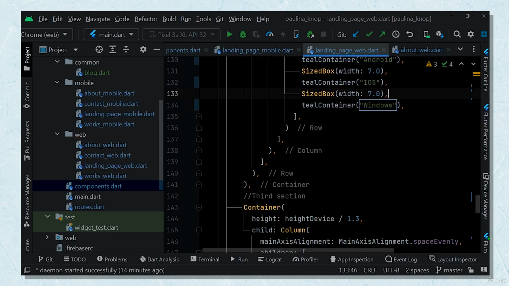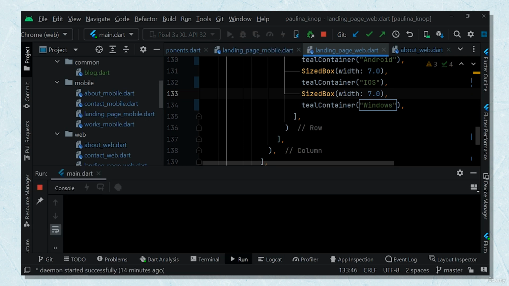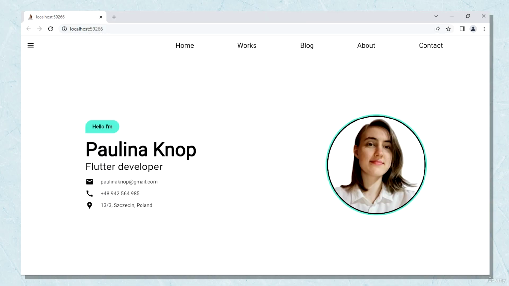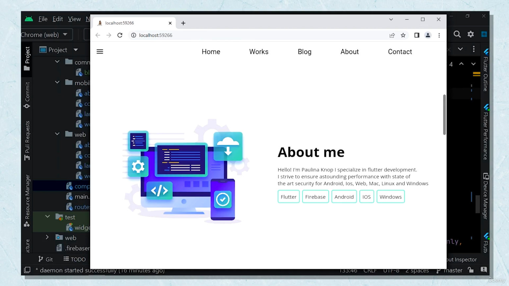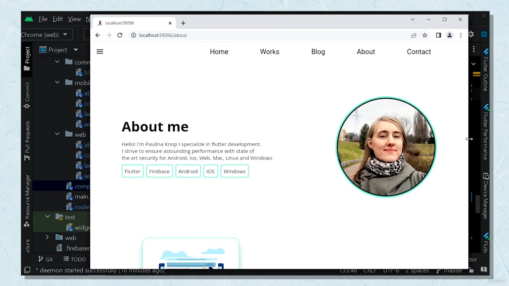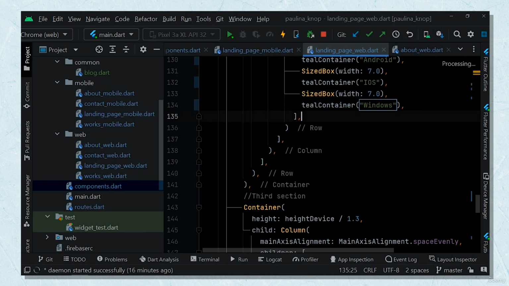Now that we're done with all of them, we can go ahead and stop the app and run it again. Let's wait for a while. And as you can see, all the containers look perfect, just like before.